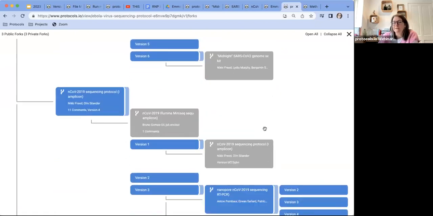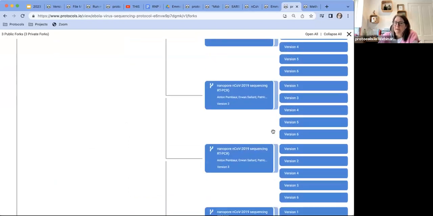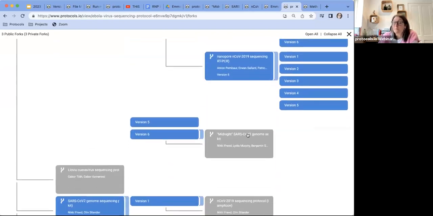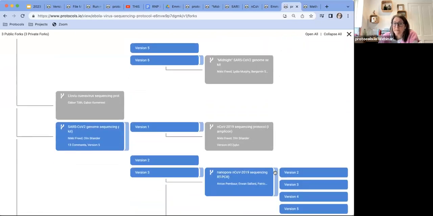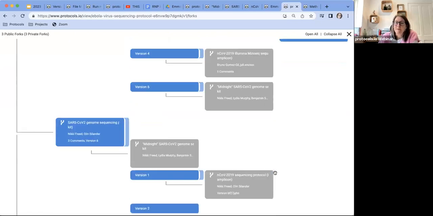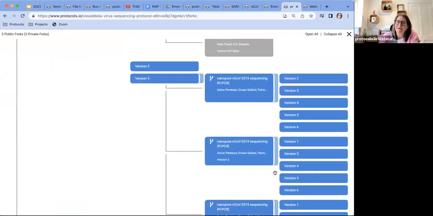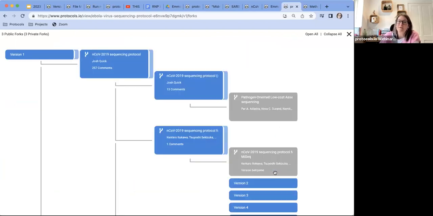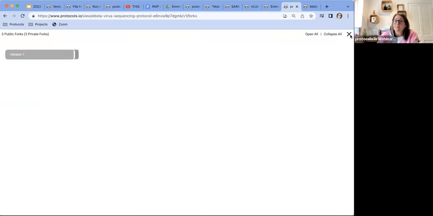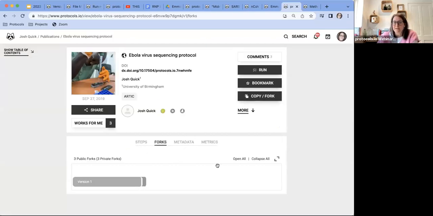So the reuse of this is just phenomenal, and it's amazing to be able to see. So these are all public ones. I wouldn't see them if they weren't public. So it's pretty impressive. It goes on and on for this protocol. Most don't get this amount of reuse, but just to show that it's a really nice way of seeing how your protocol has been used in the community.